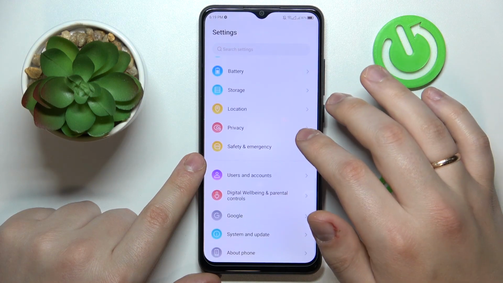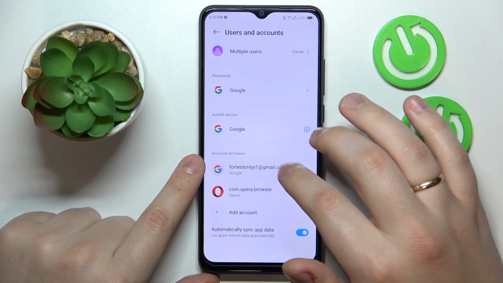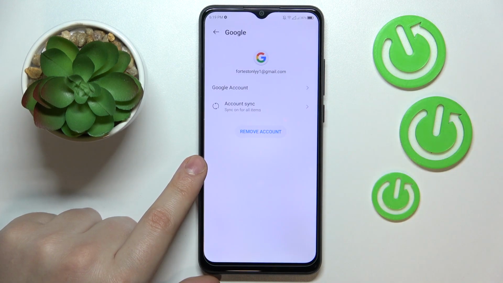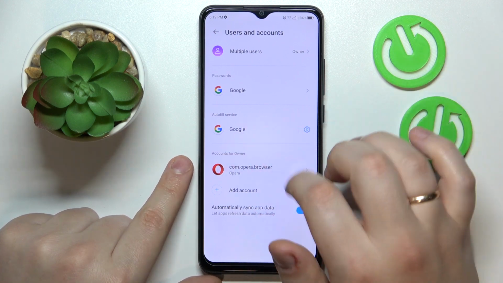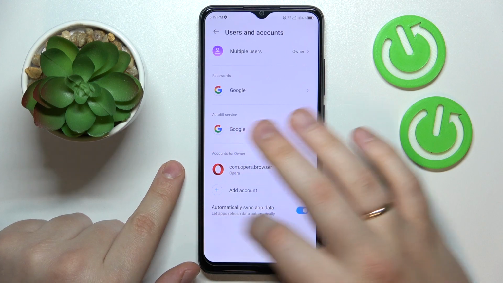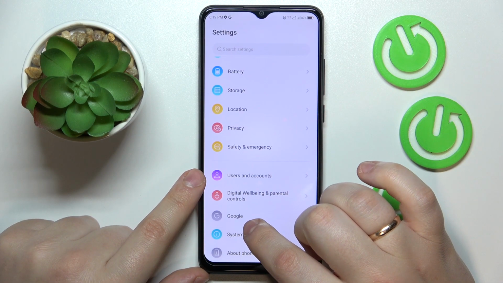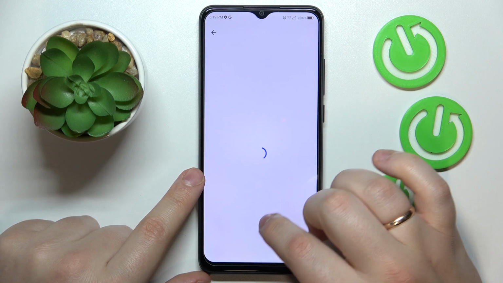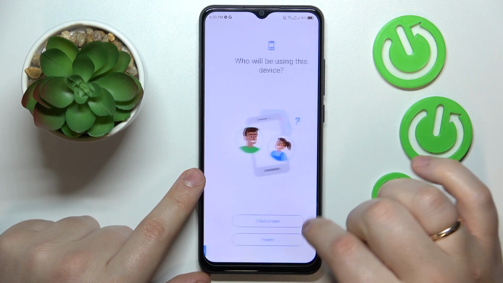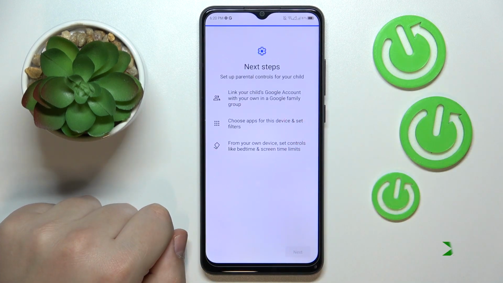Onwards, find and open the Users and Accounts category, and at this page you will need to get rid of or remove all of the Google accounts you have. Once this step is out of the way and you have no Gmail accounts left, get back to the main settings menu, enter the Google category this time, then tap parental controls, get started, child routine, next.